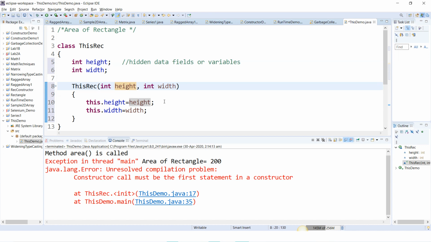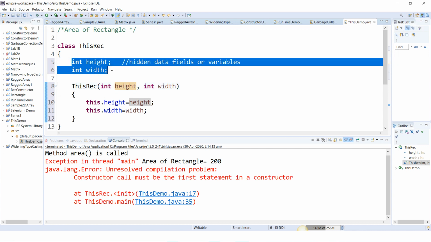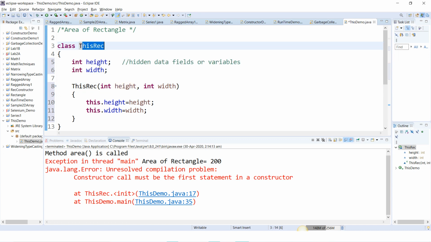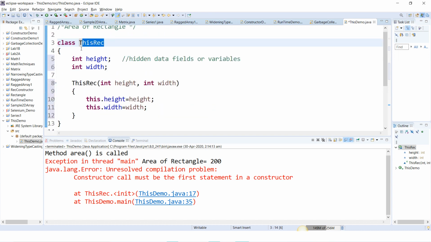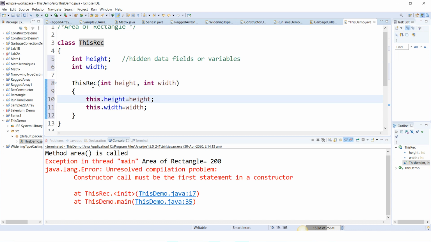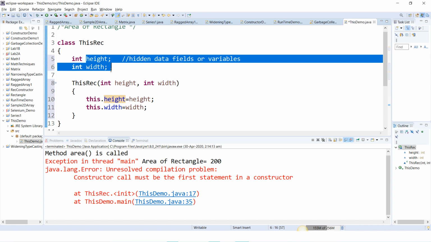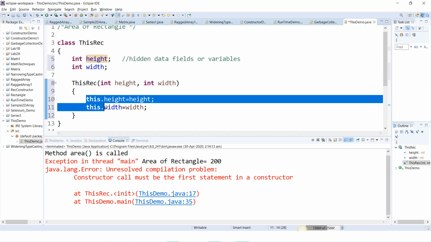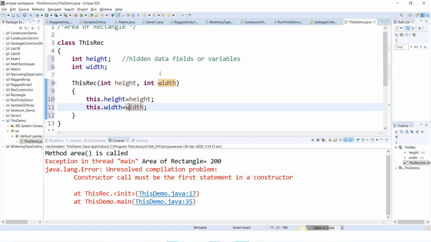So this keyword is an instance of the current class, that is the ThisRect class, or a copy of the current class. In order to access the hidden data fields, we make use of this keyword. The height and width of this ThisRect class are hidden data fields, so we use this keyword to access them. The scope of the height and width parameters is only inside this particular constructor block.